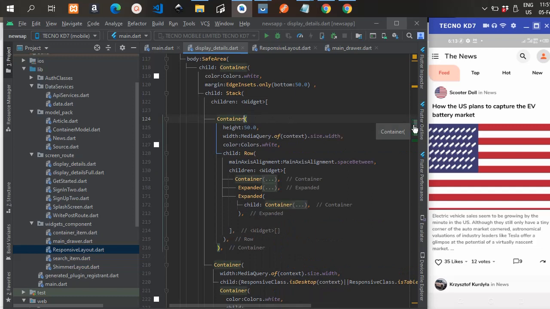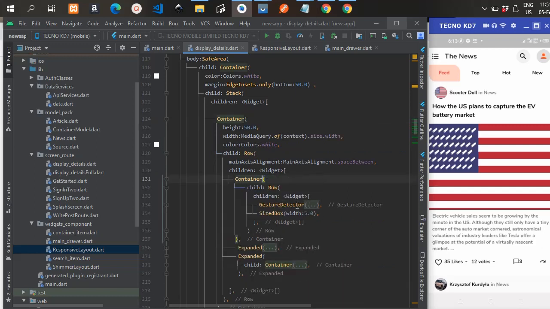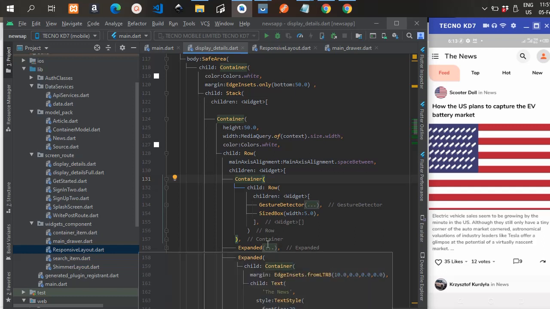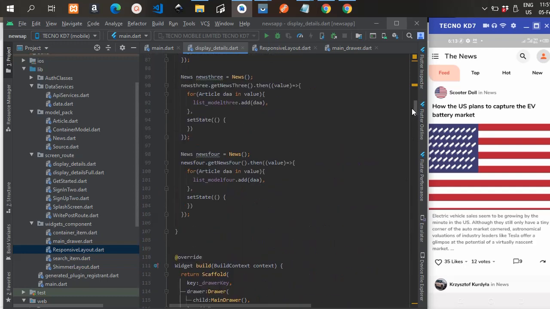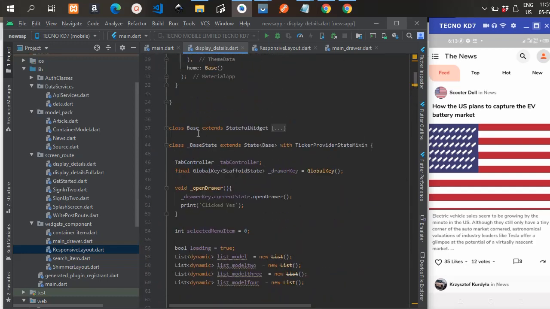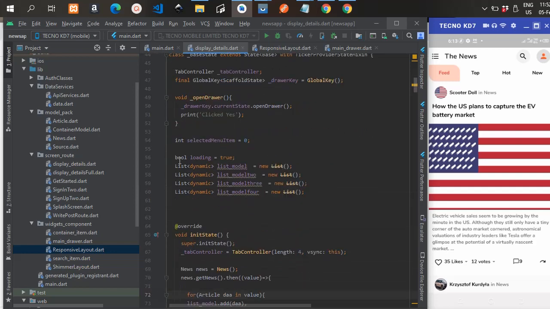If you go down, you see on top of a button down here, this function will be called. When you click on that, you see the open drawer, and on top of it opens the drawer. So the drawer opens and it closes. So that is it inside the base state class. So we call on the drawer key, current state, and open drawer. That is the drawer key we assigned there. We use it here. So it opens the drawer.